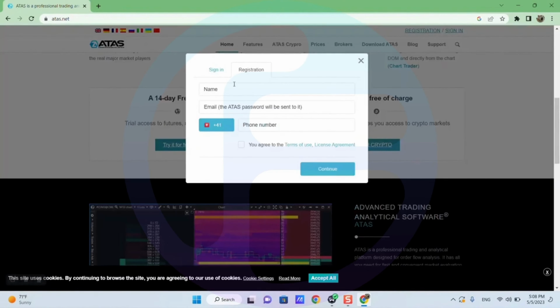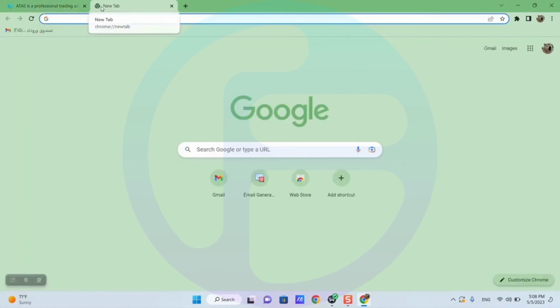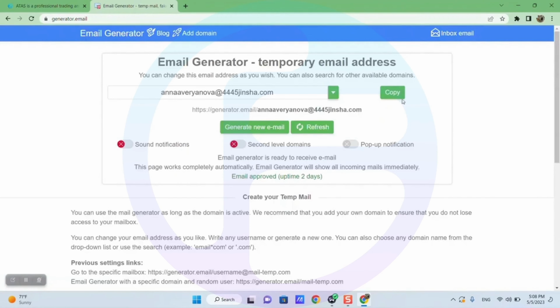It asks for a username, a name, and an email. You can use any email you have. However, I don't want to enter my personal email. I'll go to this site, and it creates an email for me.